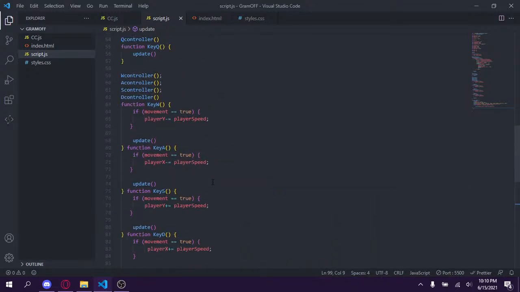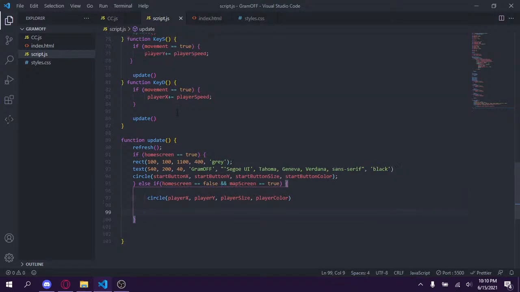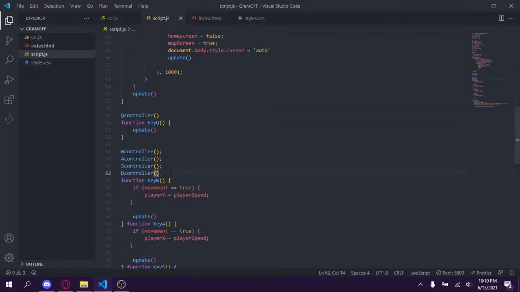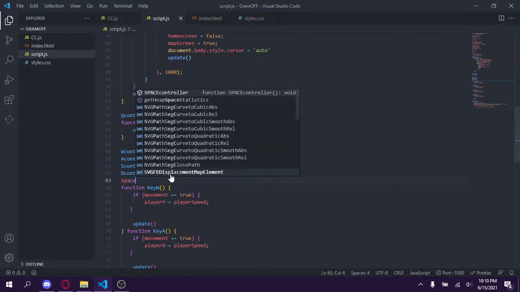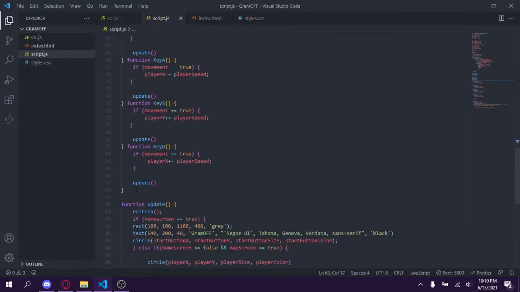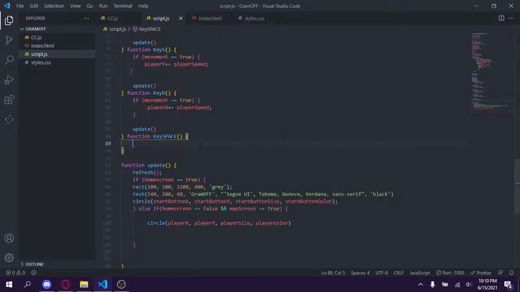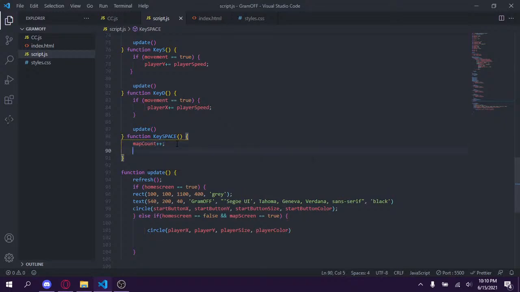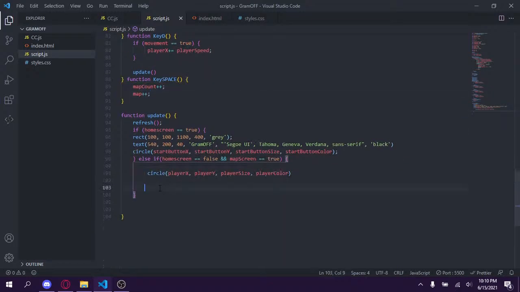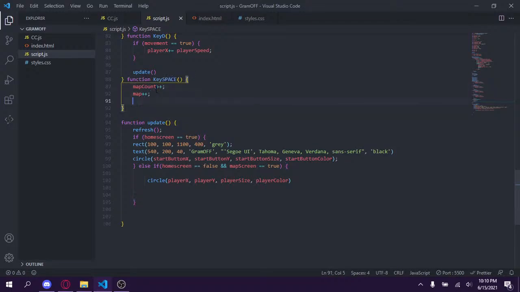And I'm going to add a new thing, a space controller. So now I'm just going to make a function key space. And then what was our variable name? Map count. Map count plus plus. There we go. And then update right after it.